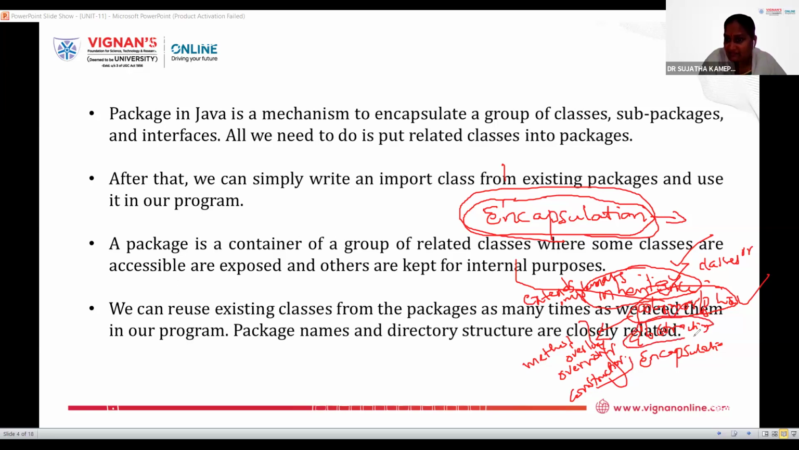And abstraction, yesterday itself we discussed this. Abstraction can be achieved by using interfaces or abstract classes. We use the keyword abstract for the representation of an abstract class. We use the keyword interface for defining interfaces. That way abstraction can be achieved.